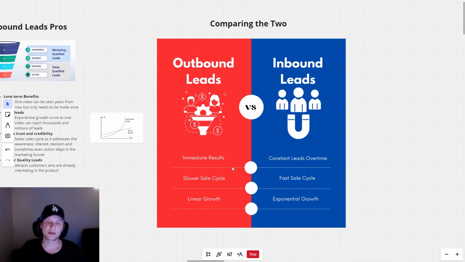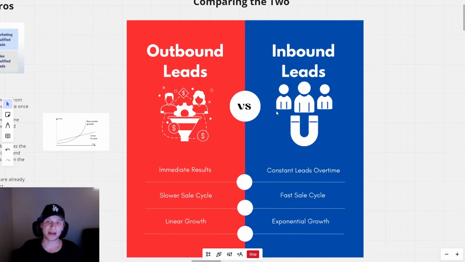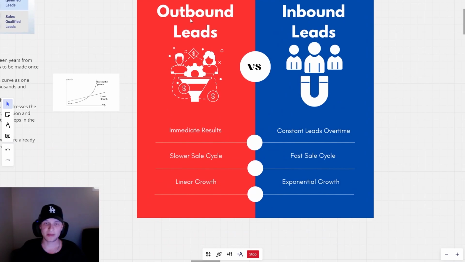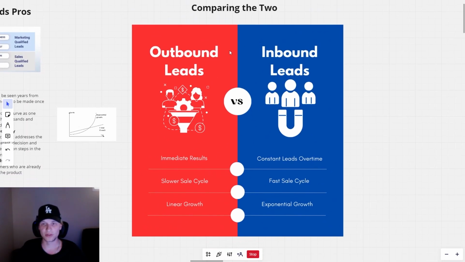So I made a quick graph comparing the two side by side, inbound leads and outbound leads. With outbound leads, you have immediate results, versus inbound leads, which have constant leads over time. You also have a slower sales cycle in outbound leads compared to inbound leads, which have a faster sales cycle, meaning you sell the client faster and you get the money in faster.